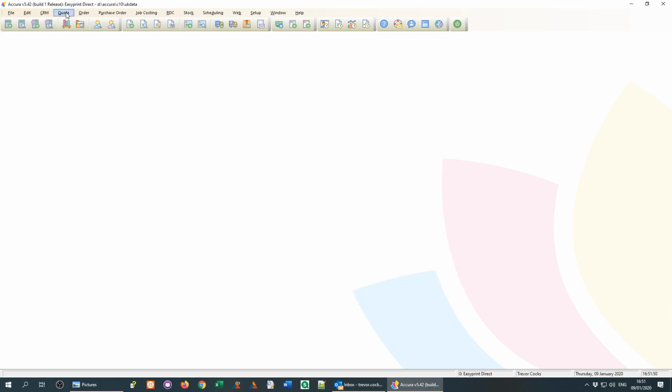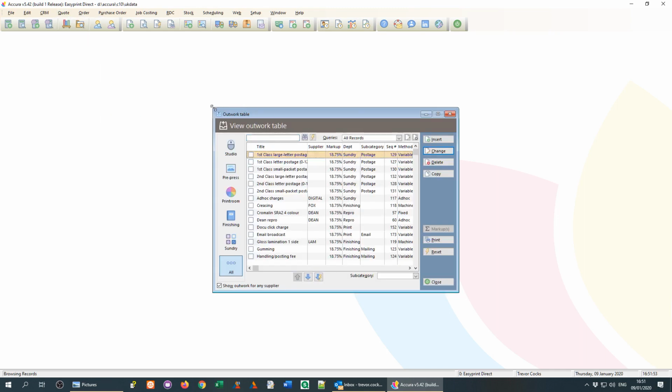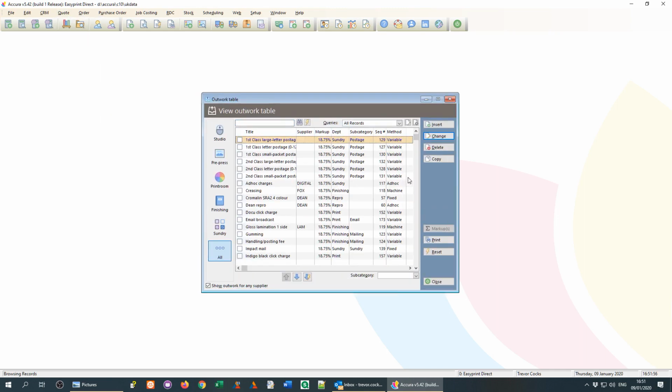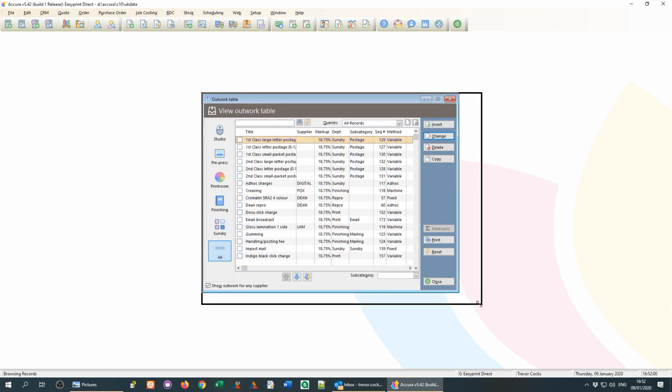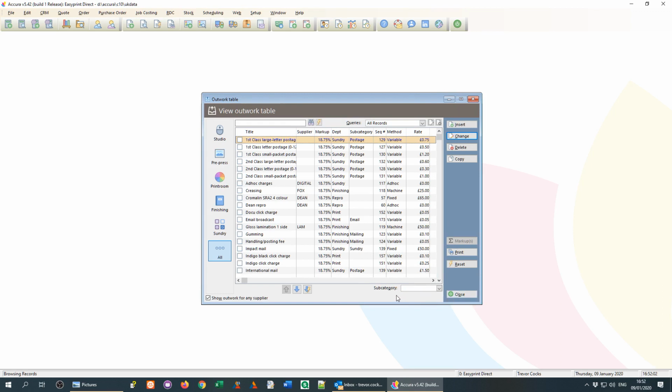Same thing with outwork. Depending on the configuration of your system, you've always been able to set markups for outwork separately in the quote anyway. So really what we're doing is extending that to labor and materials.